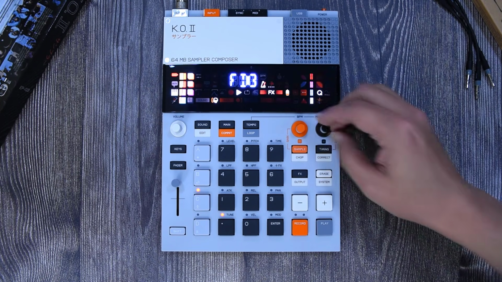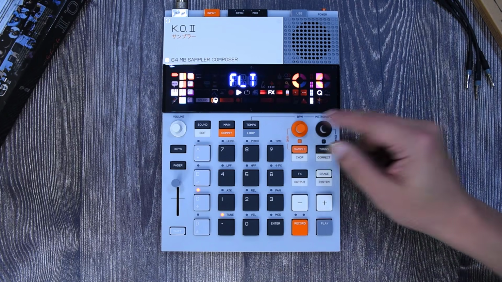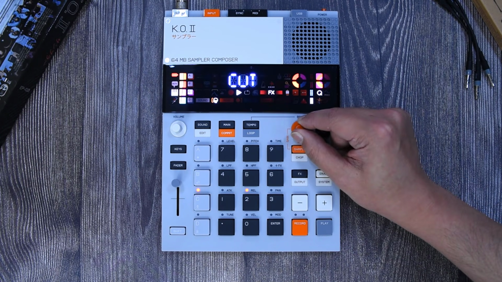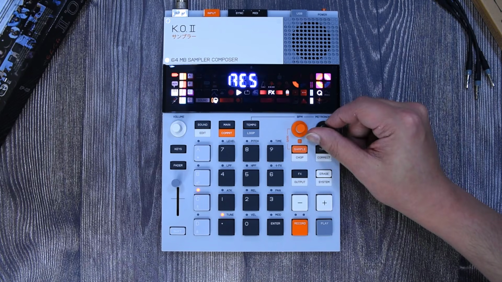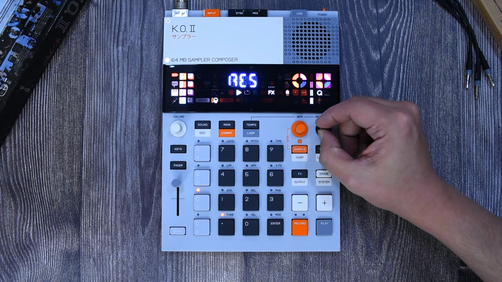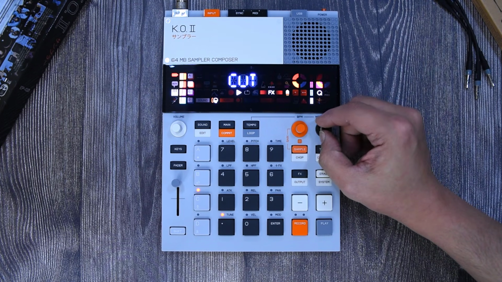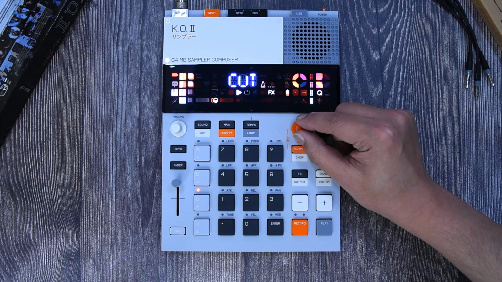All right, and last but not least is going to be the filter and the compressor. Now, of course, this makes sense. The filter is going to be how much you cut on the X, and then the resonance is just a filter resonance. There we go. Resonance and cutoff.